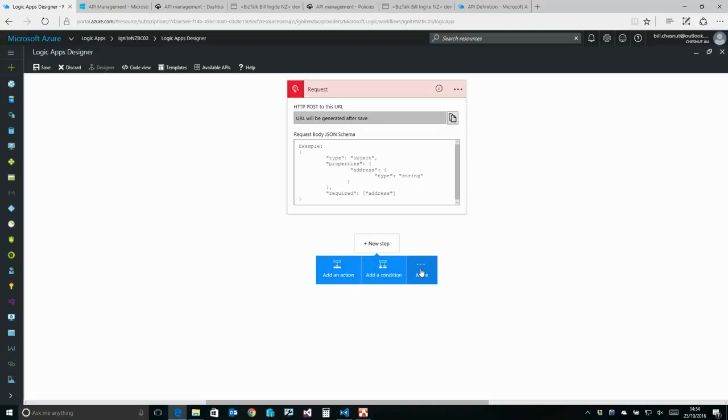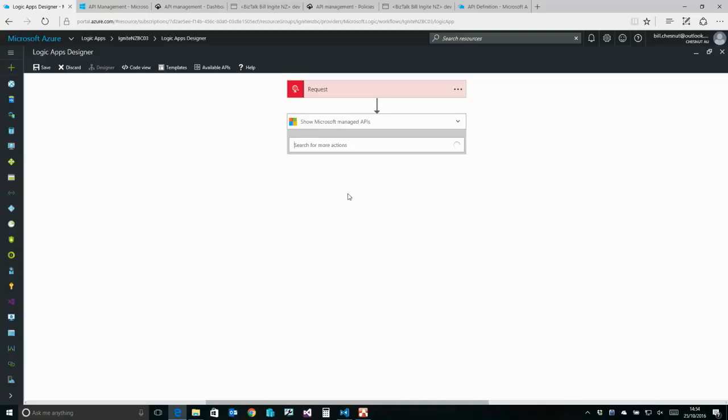And then I can go do a new step, and I can add an action, I can add a condition, or I can add a for each loop, or a do until, or a scope. So if you've got a list of products coming back, you could do a for each through that and do something different with each product. Things like that. Or again, in like the request response.